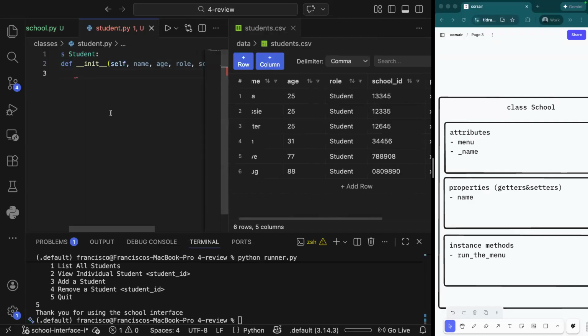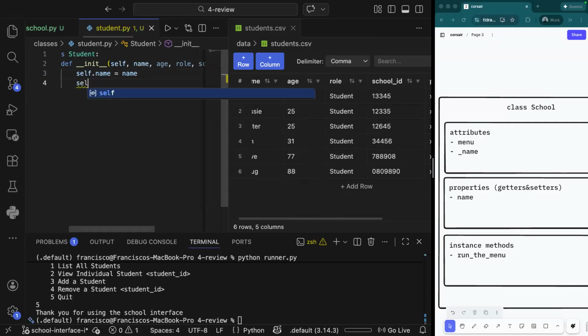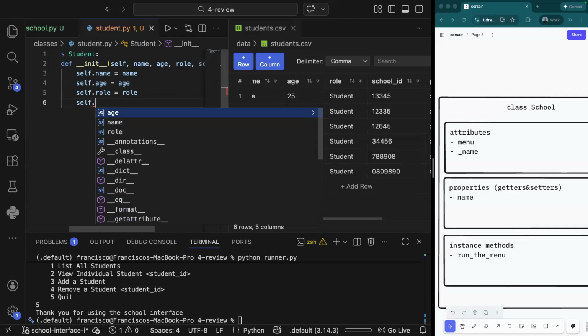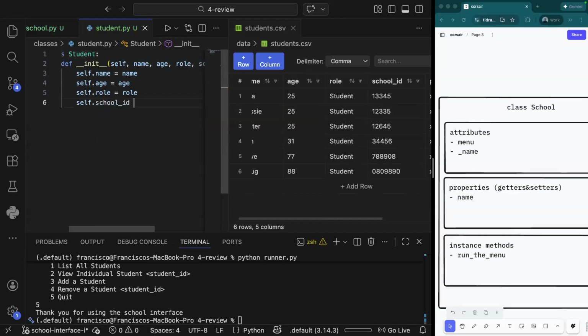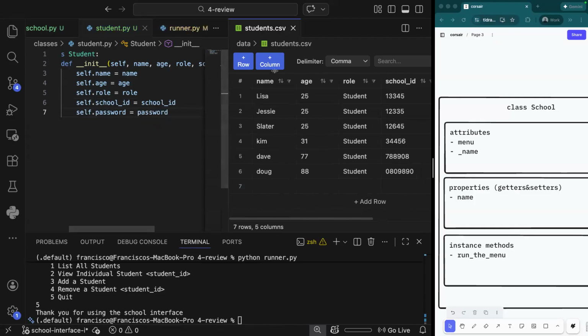Okay. Now it's just the process of assigning all of this. So we say self.name is equal to name. We can say self.age is equal to age. Self.role is equal to role. Self.school ID is equal to school ID. And I believe there's one more, which is password. And self.password is equal to password. All right, so that should be able to generate all of my students.